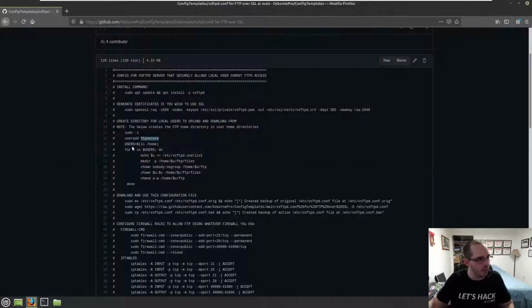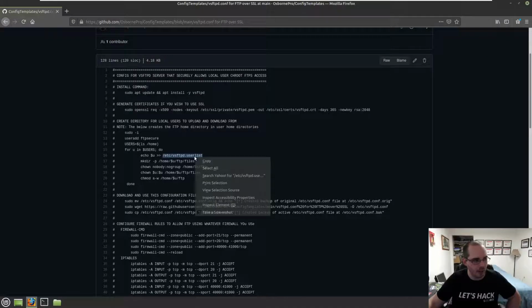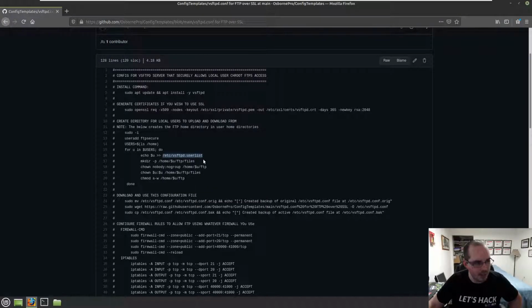Beautiful. So next in line here, we're going to add each one of those users to the user list. If somebody is inside this file at vsftpd.userlist, they'll be allowed to access the FTP server. If they're not on this user list, they're not going to be allowed to sign in.